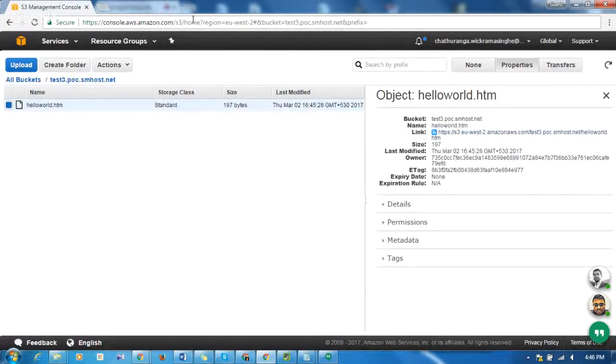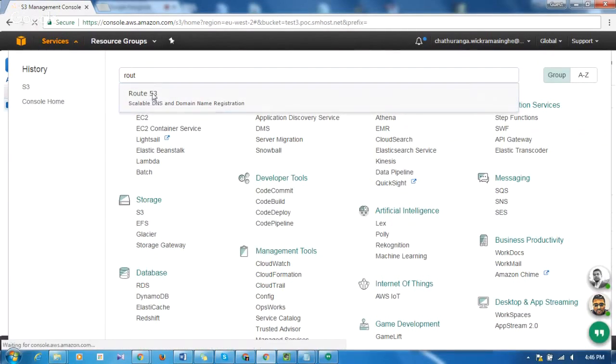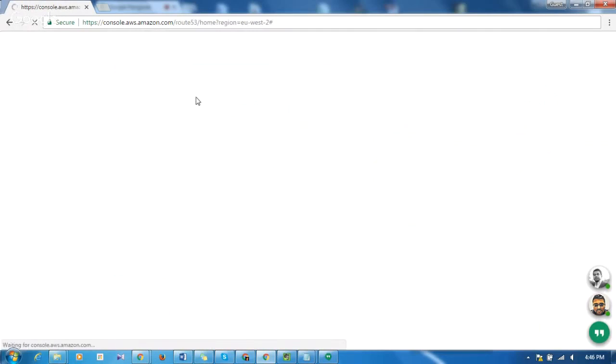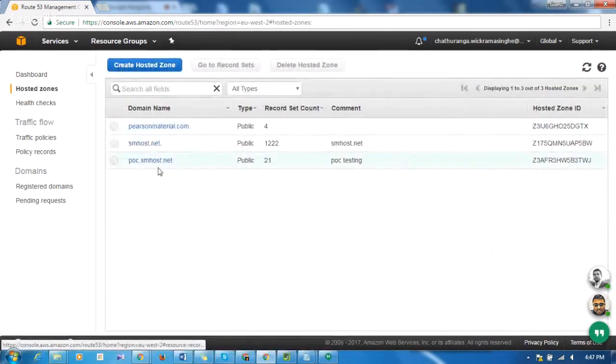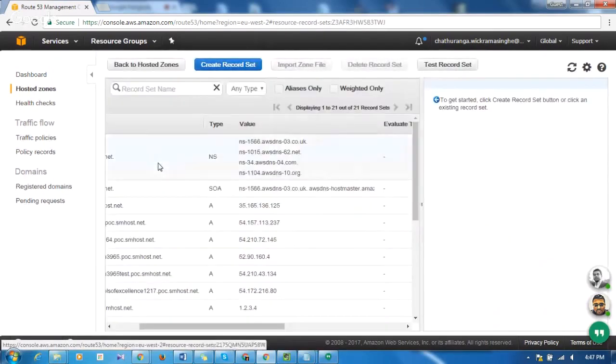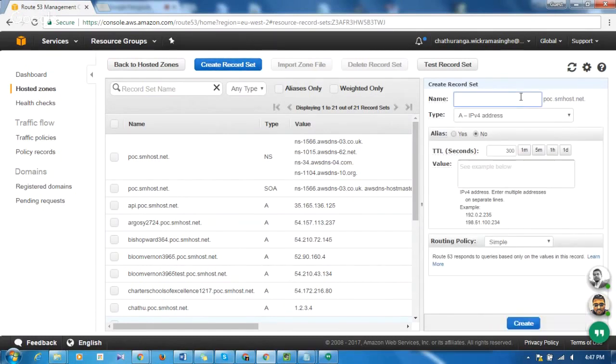So now what I'm going to do is go to the service called Route 53, which is the DNS service for AWS. So I already created a hosted zone for my poc.smos.net. So simply I have to create a record here. My bucket name is test3.poc.sms.net. So I'm going to give a canonical name here, and I have to enter the value here.